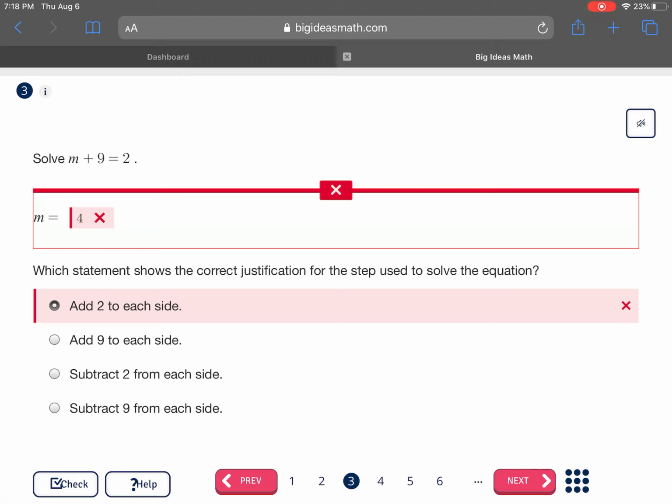There's also a help button. If you hit the help button, you can watch a video. Sometimes there's going to be another button that will give you a live tutor during certain hours. But once you have answered it, go ahead and try to make your correction.